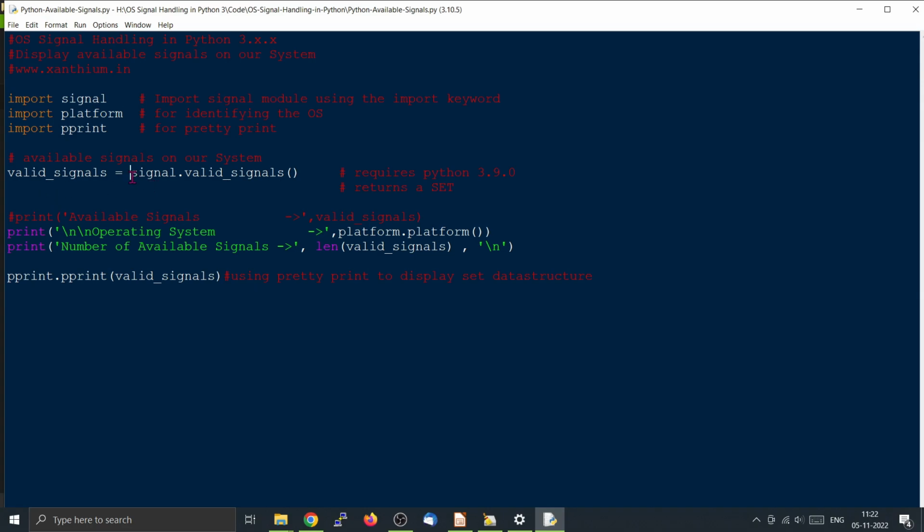Now we will be using this particular function, signal.valid_signals. This will check the system for available operating system signals and will return a set, which is then given to this particular variable, valid_signals. Now the other thing is platform.platform. This is used to identify or to print out which platform our script is running on. If it is Windows, it will show it is a Windows platform. If it is a Linux system, it will show it's a Linux system.